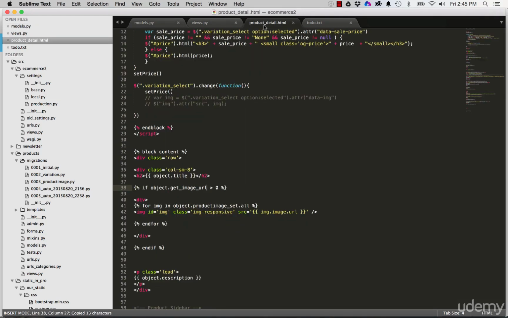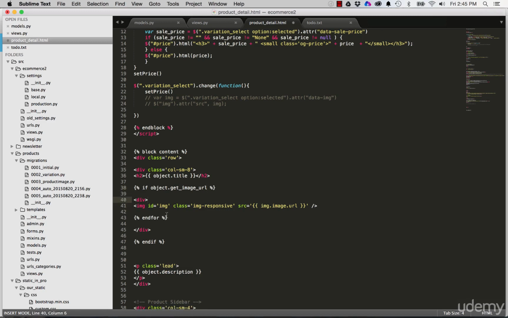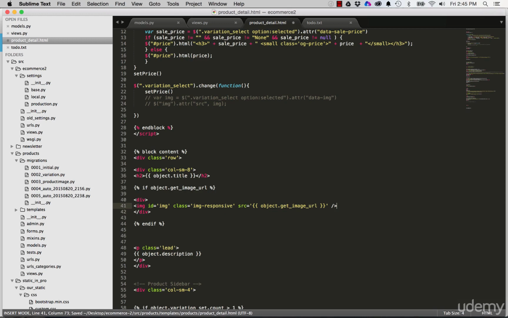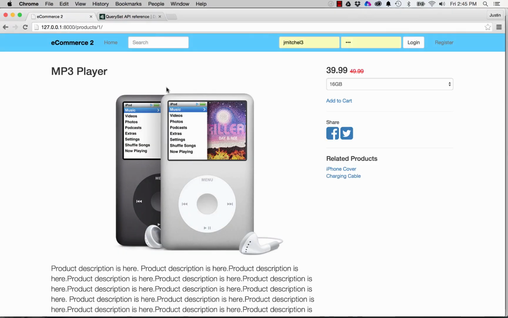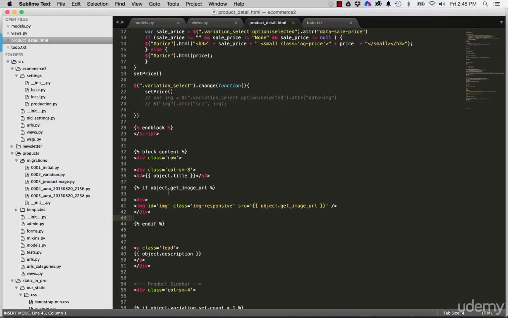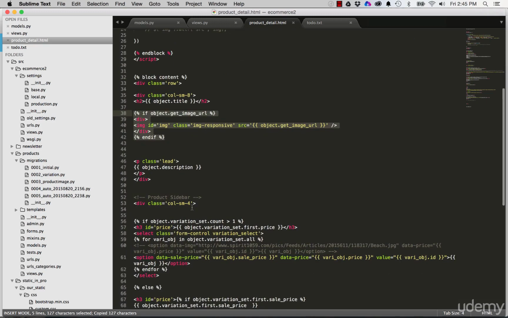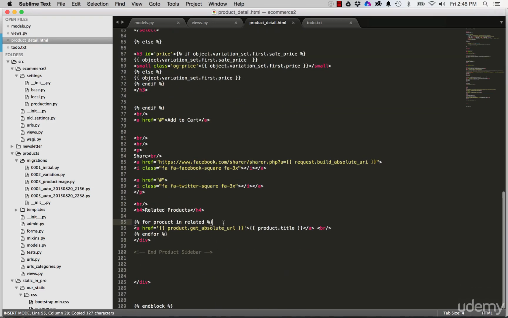Going back to our image, right? Get image URL. If that's something, not greater than 0, but just something, then we'll use it. So we can get rid of this for loop, and just put in here object.get_image_url. And now we refresh in here. Nothing actually changes here because, well, it doesn't need to. And of course, if you didn't have an image, then you might want a default image of some kind showing up. So let's go ahead and copy this specifically and go down to our related products call.